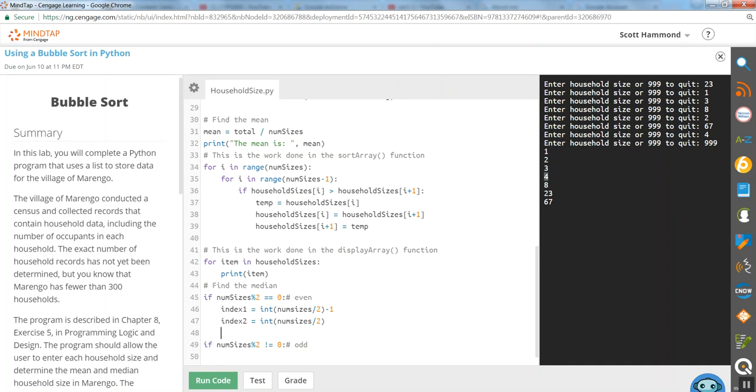So I can say median equals. And what we had up here was household sizes is the name of our list. Household sizes index 1, plus household sizes index 2, and I'm going to take that and divide it by 2. Let's make sure that it is still an integer. That gave me the median.